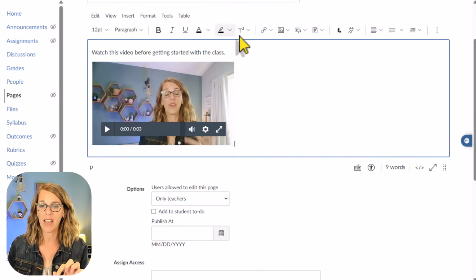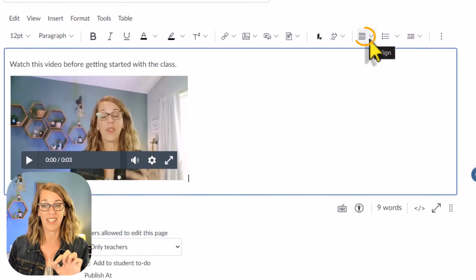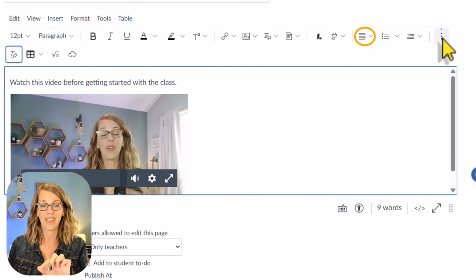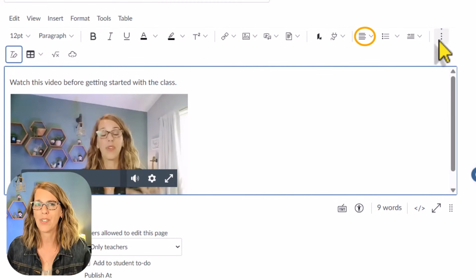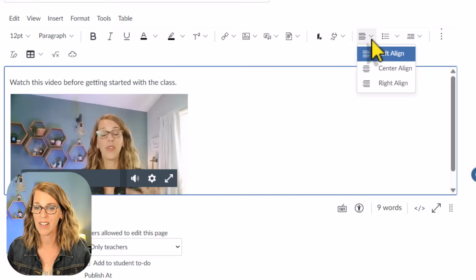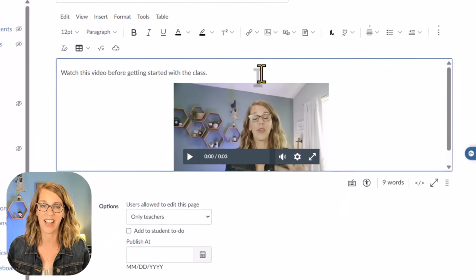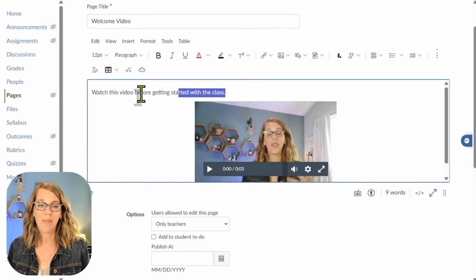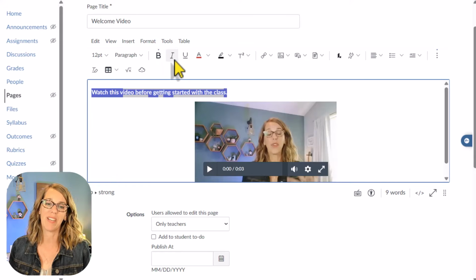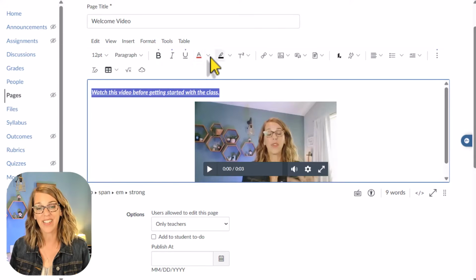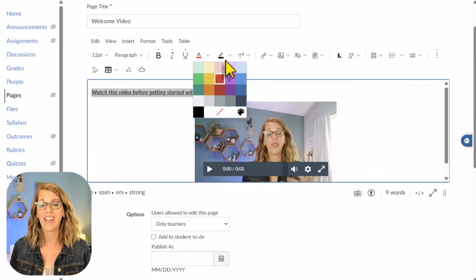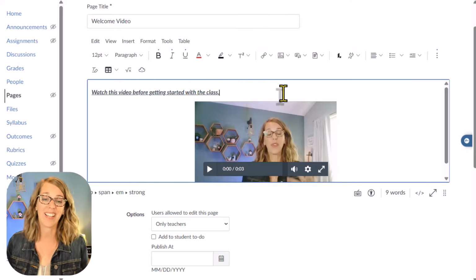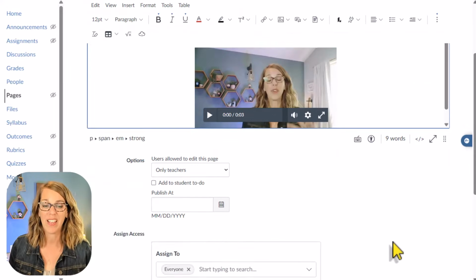And then I'm looking for my alignment tool, which I have here. If yours doesn't show up, click the 3 dots and it will give you any tools that aren't showing up in your taskbar. Okay, so I want to do center, and clicking on the alignment tool, I'm going to choose center align. All those formatting options allow me to highlight this and make it bold or italic or underlined. I can change the color, I can highlight it. So lots and lots of different options here.